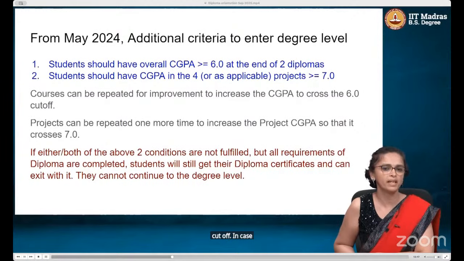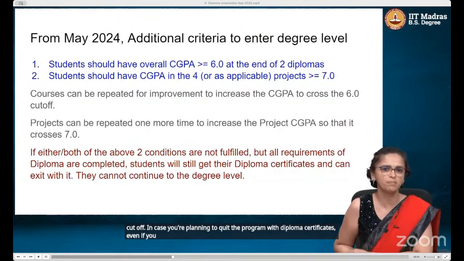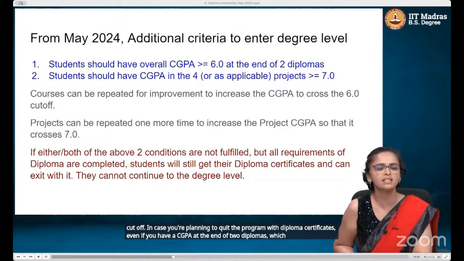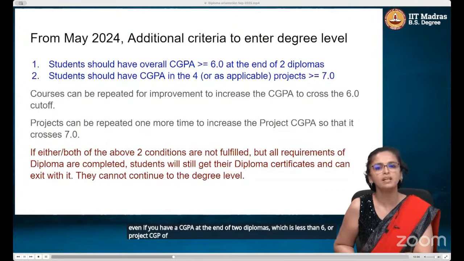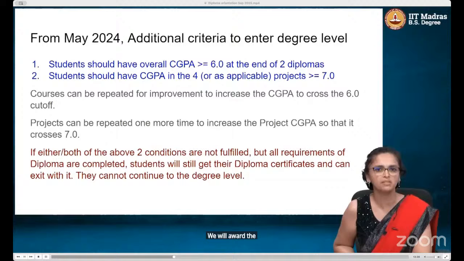In case you are planning to quit the program with diploma certificates, even if you have a CGPA at the end of 2 diplomas which is less than 6 or project CGPA of less than 7, we will award the diploma certificates to you.